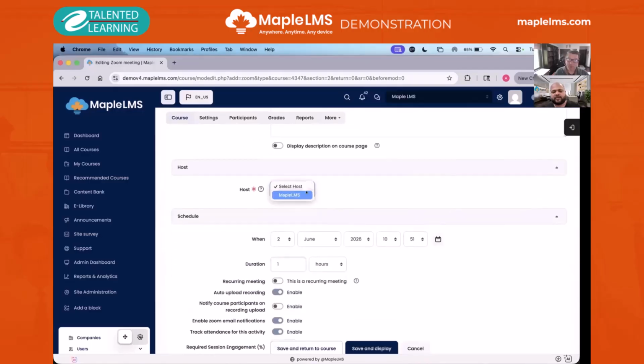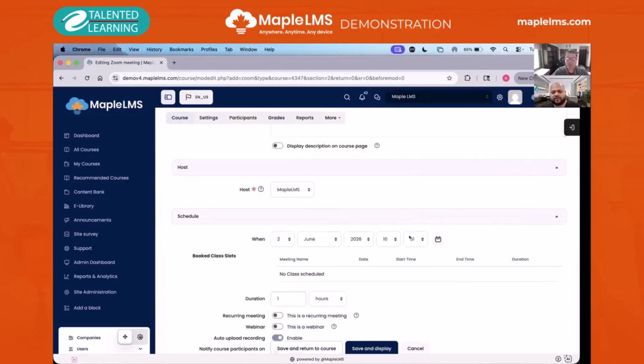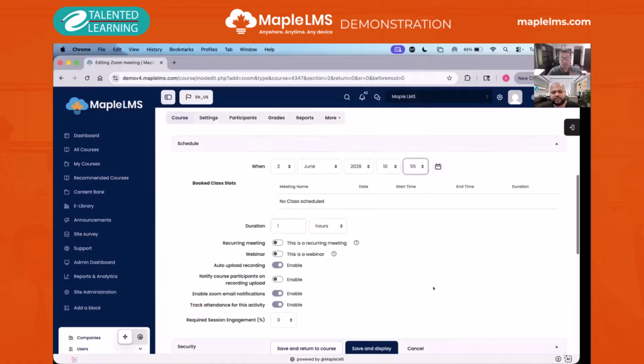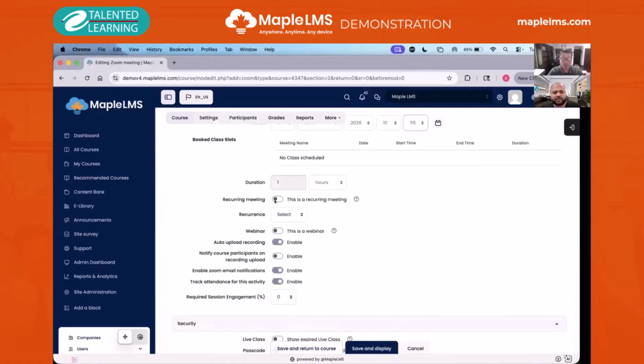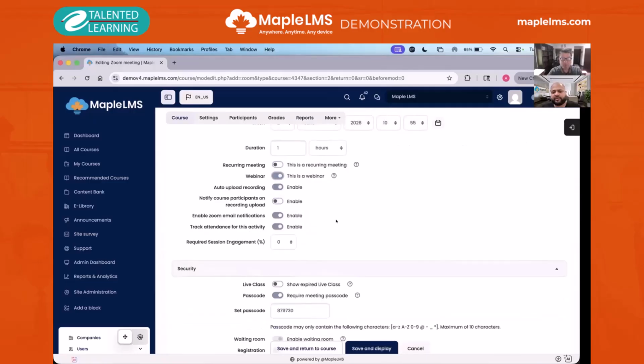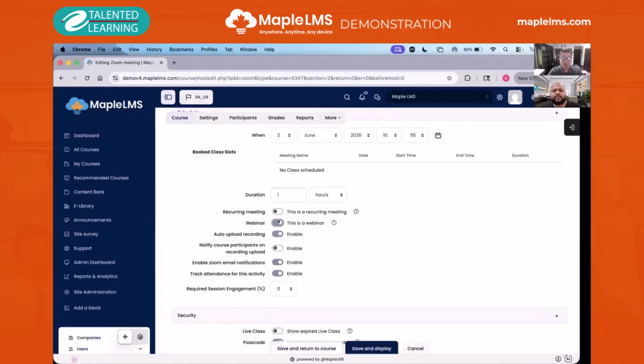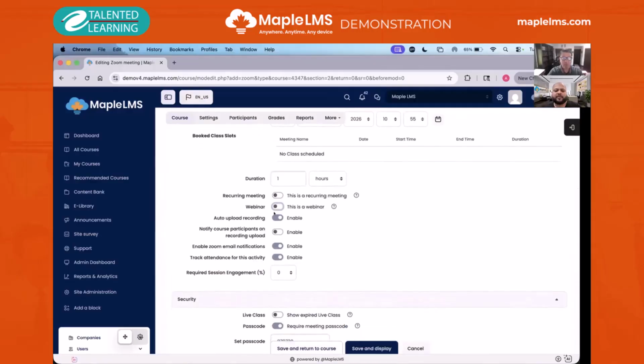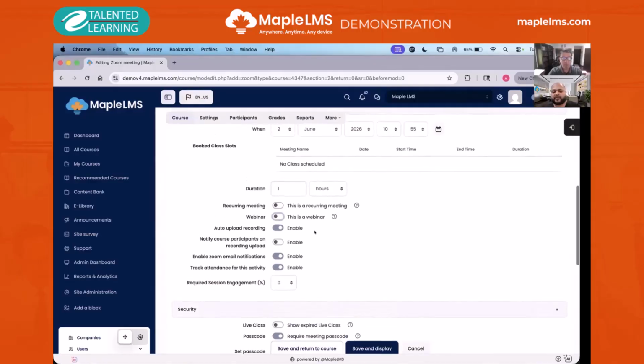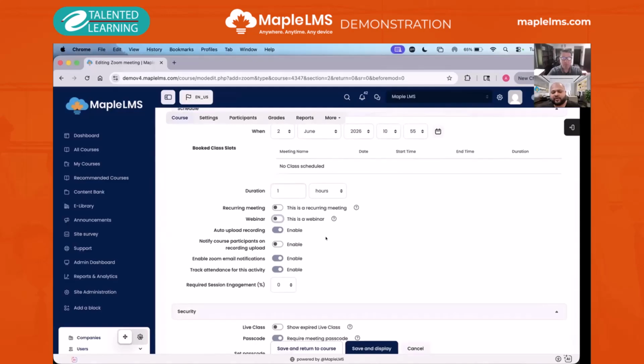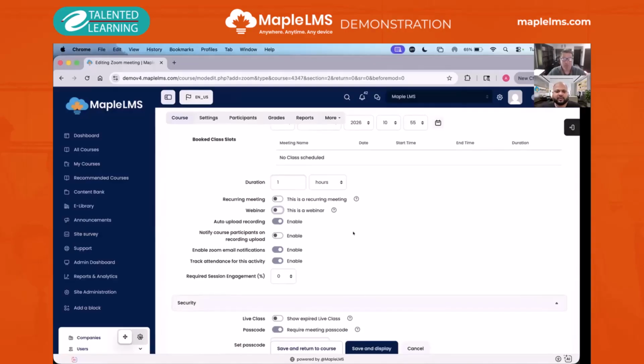And what I'll see is an option to select a host, select a schedule for this session, duration. This could be a recurring session that happens on a frequency. This could be a webinar, so you can enable the webinar option and get webinar controls. And the session can be automatically recorded. Now, this is turned on by default. What it does, it allows MapleLMS to upload the recording back within the same course. So once your session concludes, you can expect a recording to come back and reside in this course as a video file or a video activity.